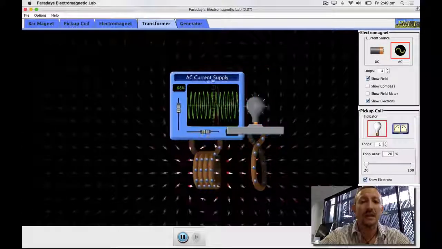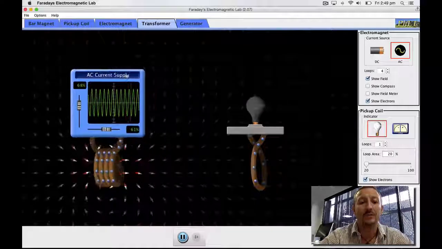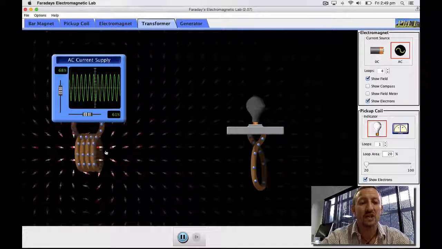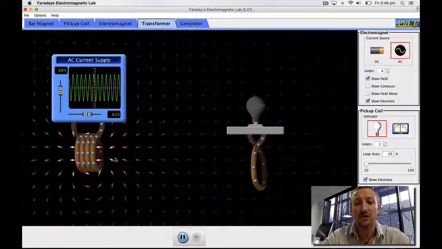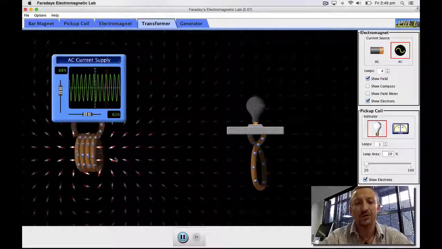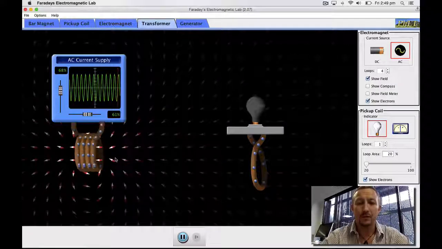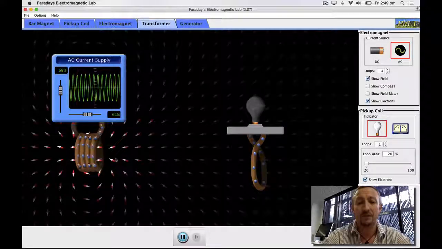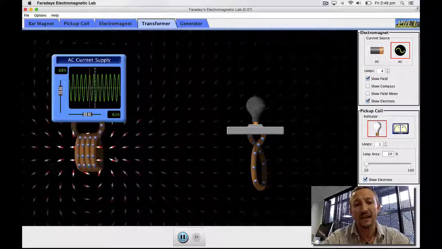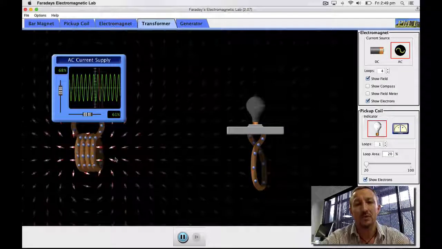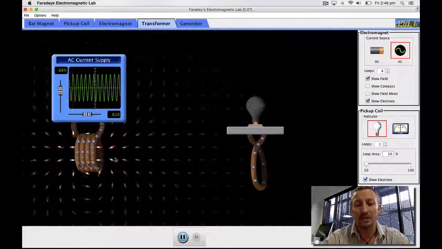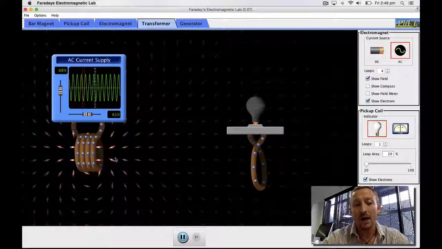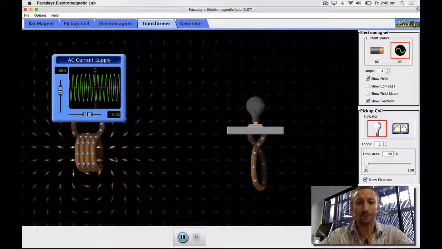Okay, so that shows exactly what happens when I'm using this change in flux to generate an EMF, an electromotive force, which causes electrons to move through a circuit, which will allow us to produce a voltage. Remember, the wires are not linked. All that happens with the transformers is that change in electric field is passed through an iron core.